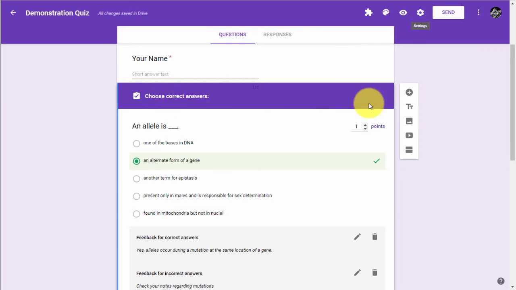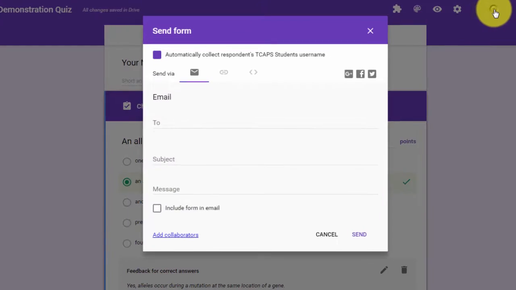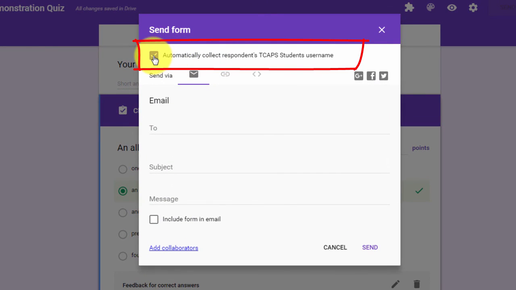And when I'm ready to post that, I can click on the big white send button. Notice here's another place where you can check that box, automatically collect respondents' TCAP student's username. Just in case you missed it before, it'll ask you once again.